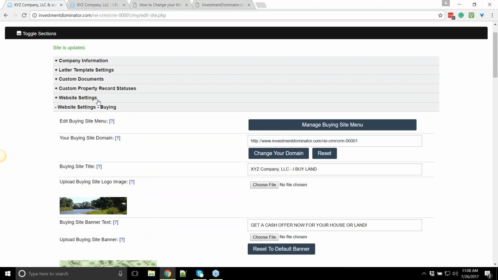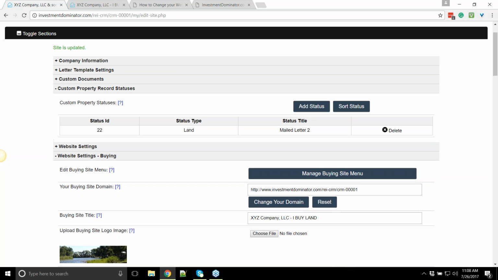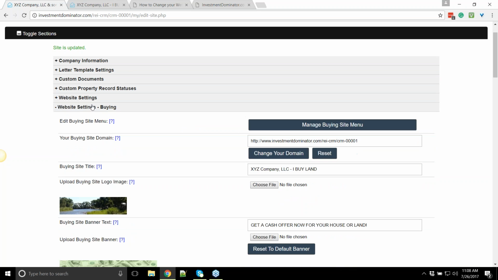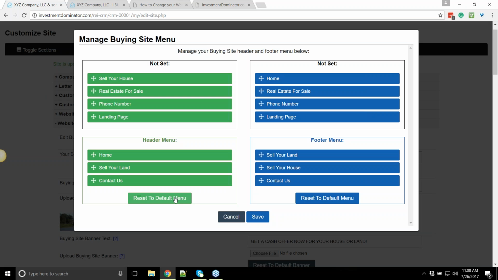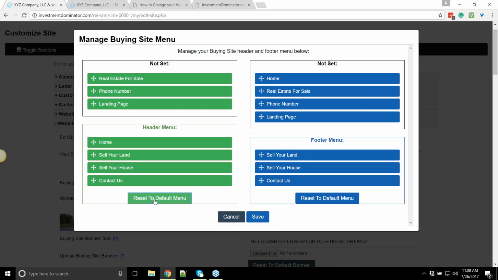Same thing if I go back to the menu over here. If we go back to the manage buying site menu, there's a button that says reset to default.